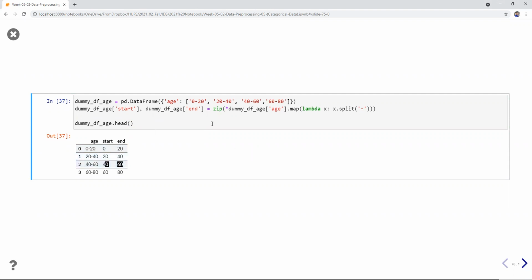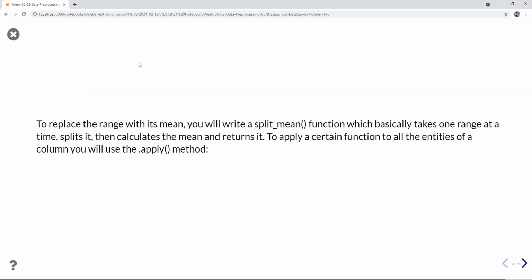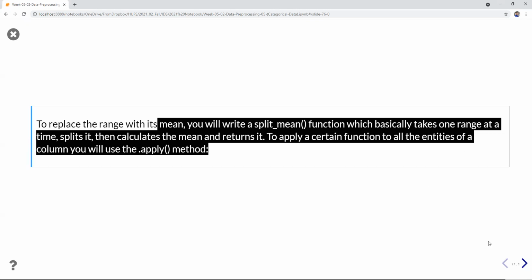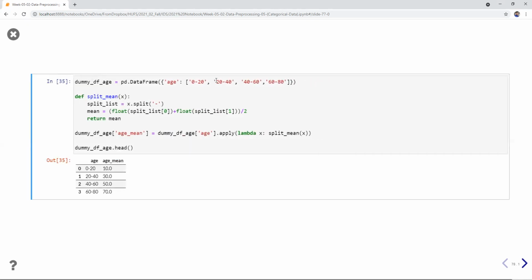Okay, we can have this one from this data, and we split with string. So we will learn about string. And to replace the range with its mean, you can write a split mean function, which basically takes one range at a time, splits it, and calculates the mean and returns it. So you already know how we can use the apply method. So when we do the aggregation, we can use this way.